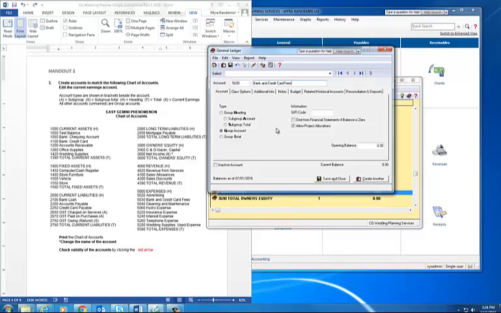I want you to go to system. So just here in your navigation pane, click system. Do not allow transactions dated before 7/1/2016.